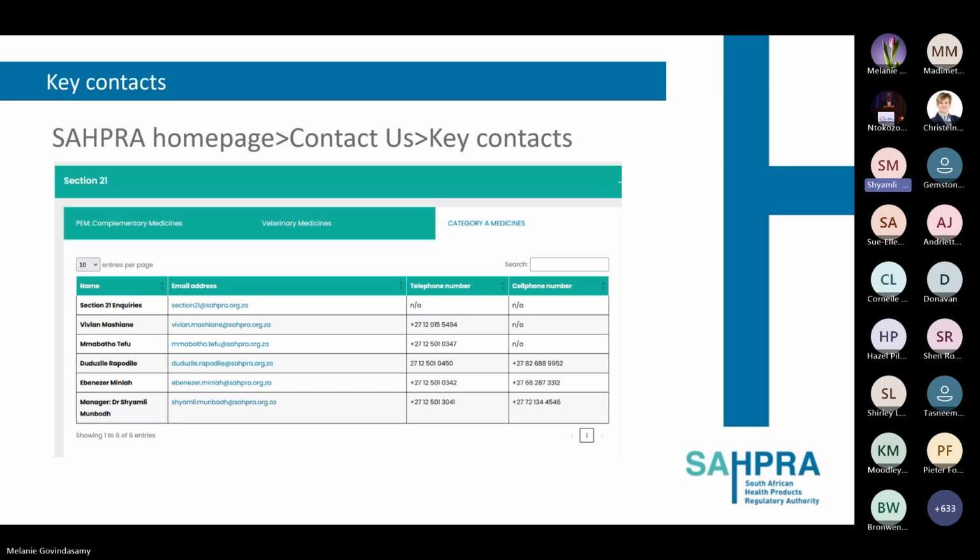Okay. If you're ever lost and you need to contact us and you don't know where to start, you go to SAHPRA's homepage. Then on the Contact Us tab, you will navigate down to Key Contacts. Once you navigate down the page, I think it's called roundabout arrangement. You'll find Section 21 there and the different units that have Section 21 processes going. So you navigate to Category A medicines, and all of us in the team, we have our contact details listed down there. Next slide, please, Ms. G.